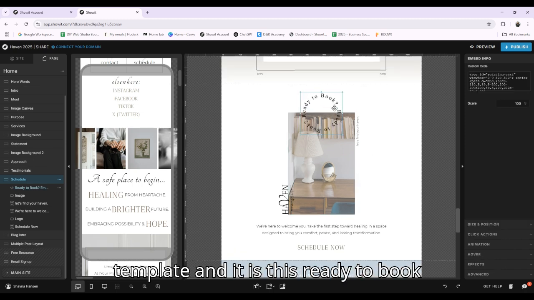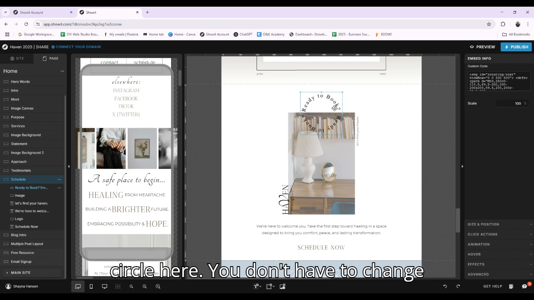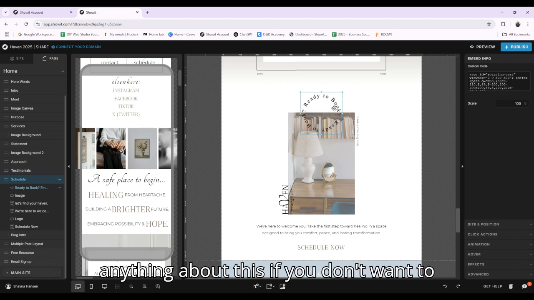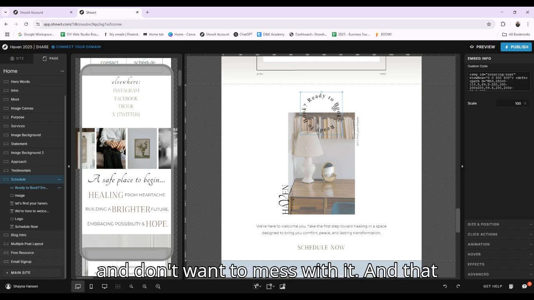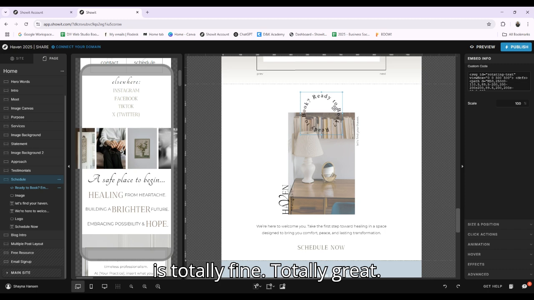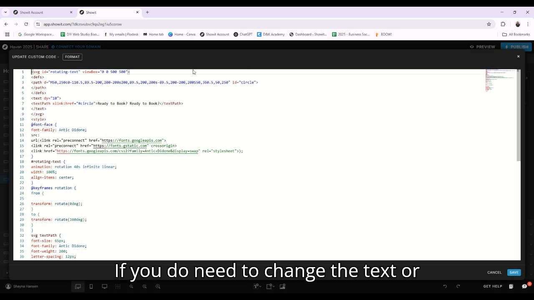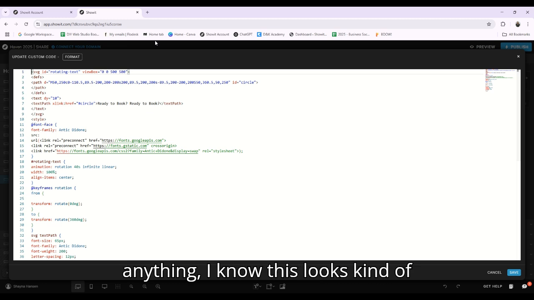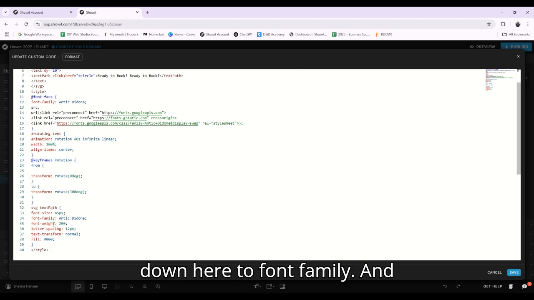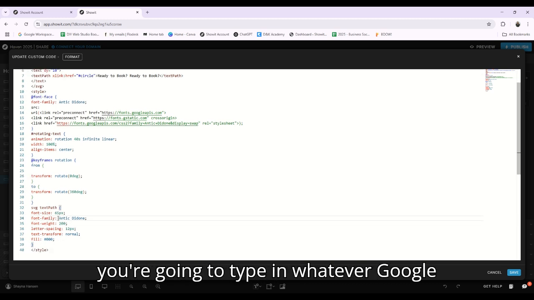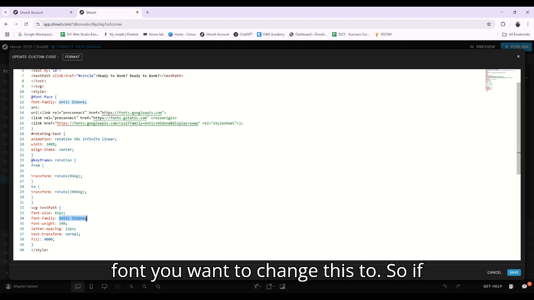Okay, scrolling down, there actually is a small piece of code in this particular template, and it is this ready to book circle here. You don't have to change anything about this if you don't want to and don't want to mess with it. And that is totally fine, totally great. If you do need to change the text or anything, I know this looks kind of crazy. So you can just come down here to font family, and you're going to type in whatever Google font you want to change this to.